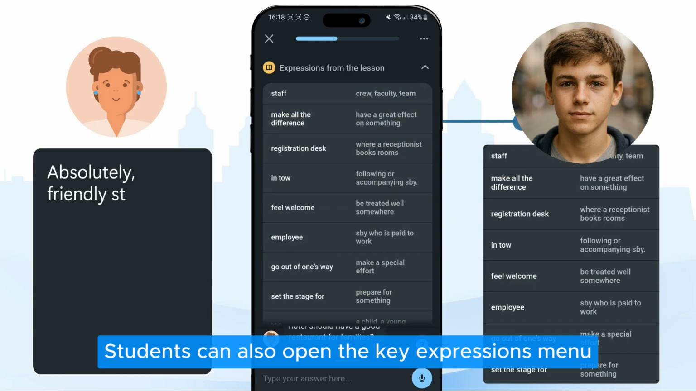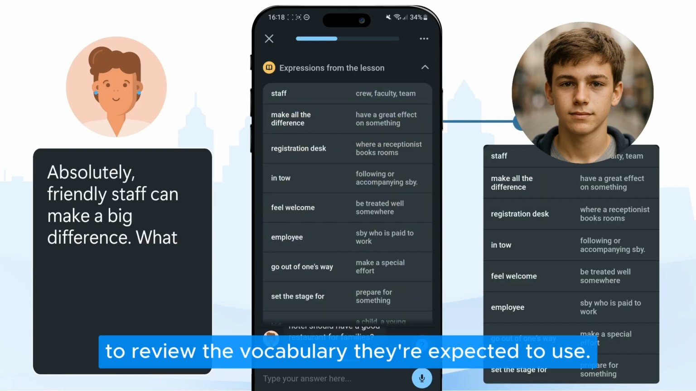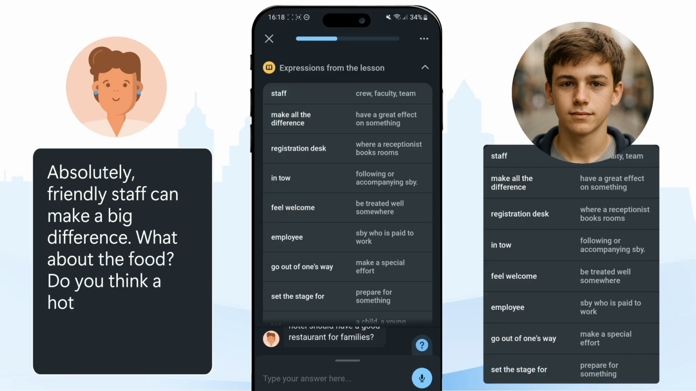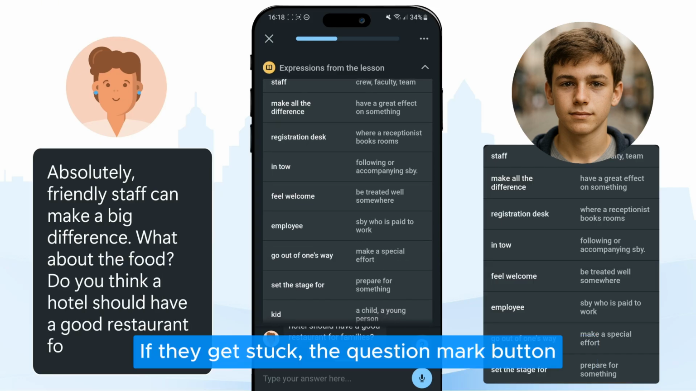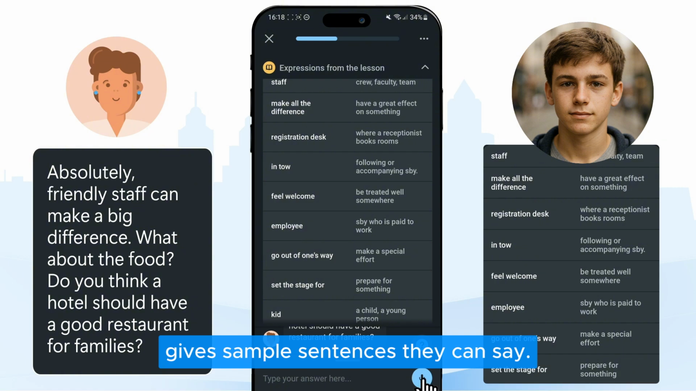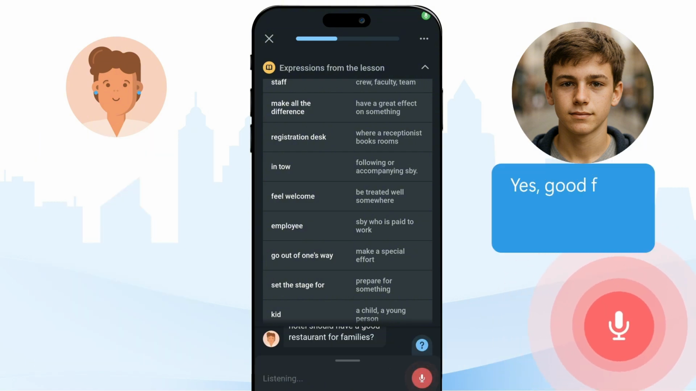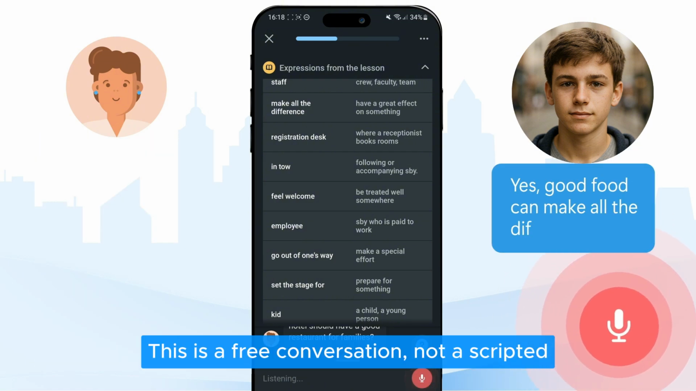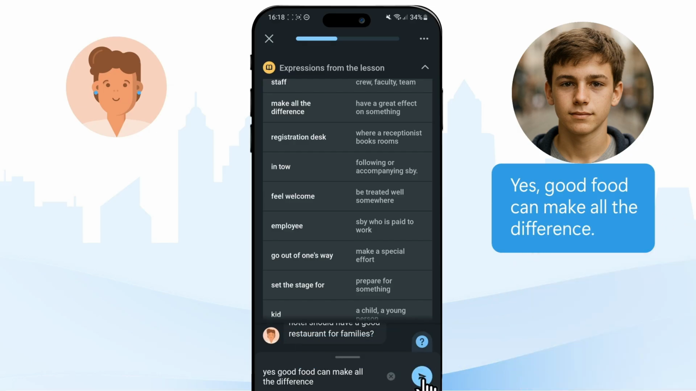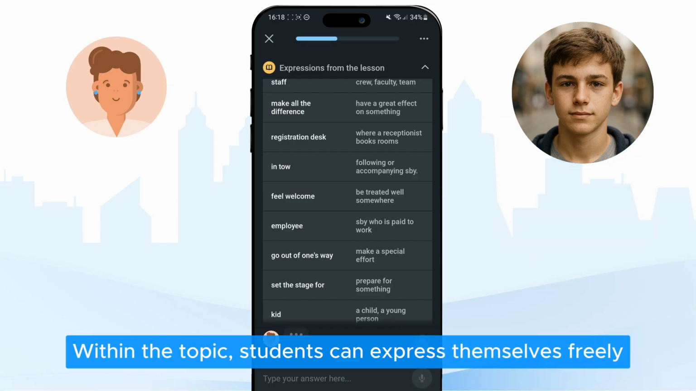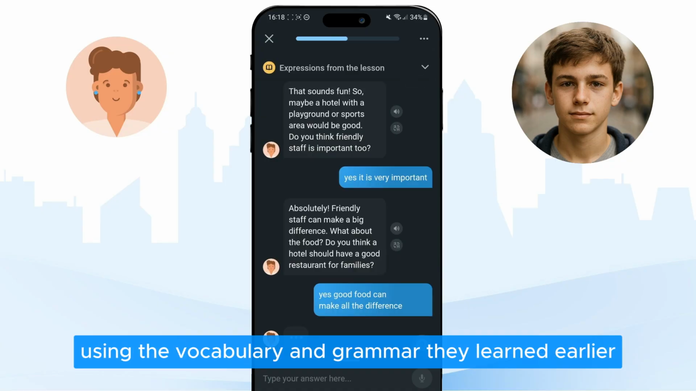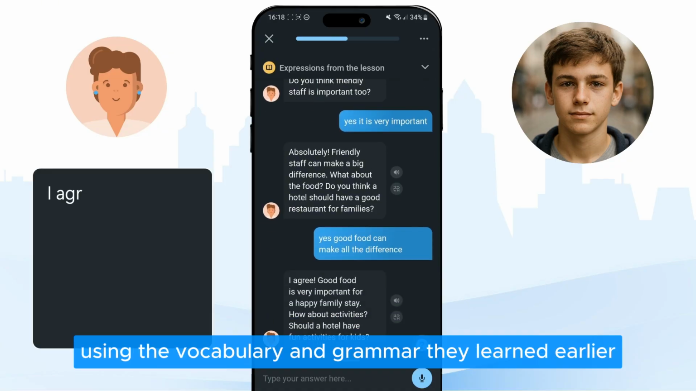Students can also open the Key Expressions menu to review the vocabulary they're expected to use. If they get stuck, the question mark button gives sample sentences they can say. Yes, good food can make... This is a free conversation, not a scripted dialogue. Within the topic, students can express themselves freely, using the vocabulary and grammar they learned earlier in the unit.